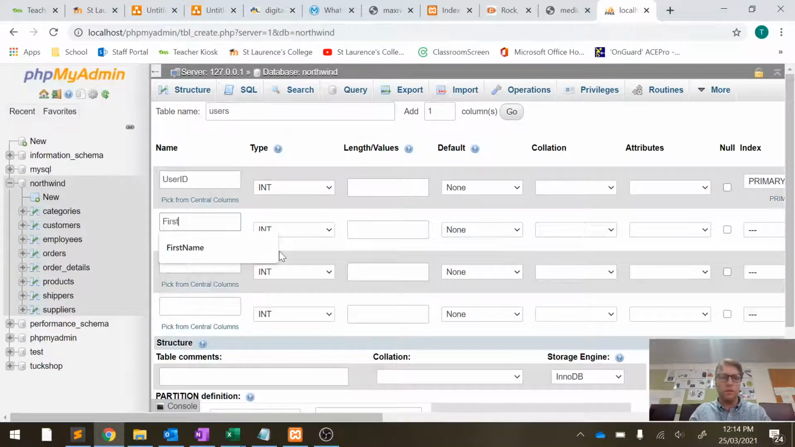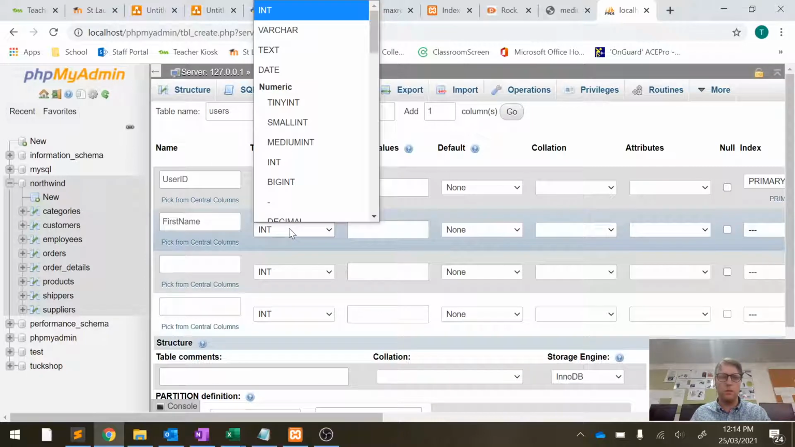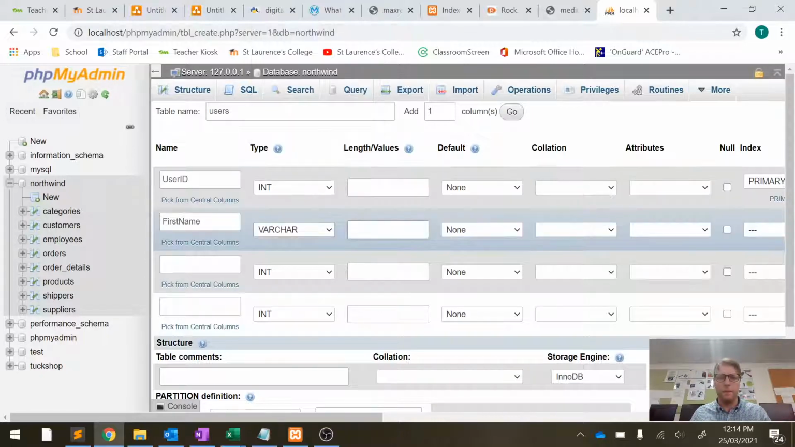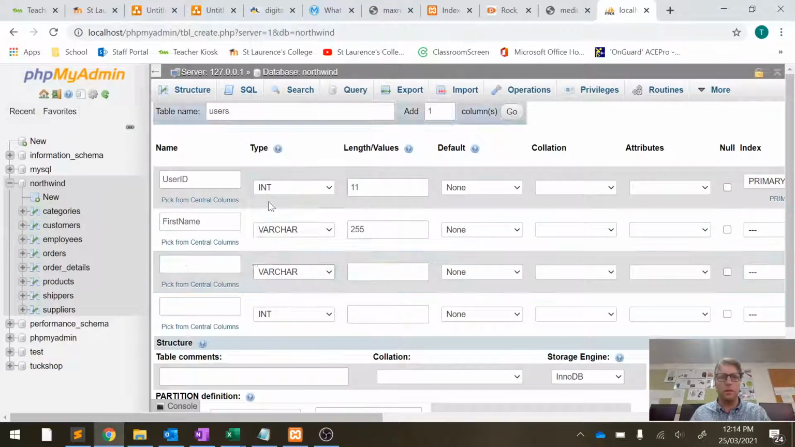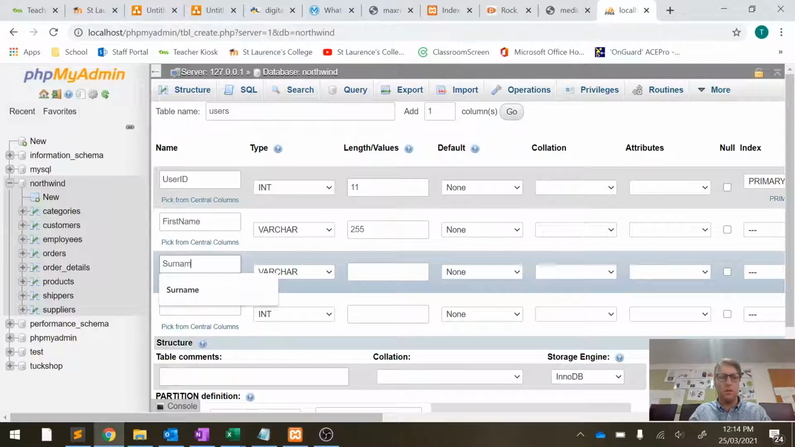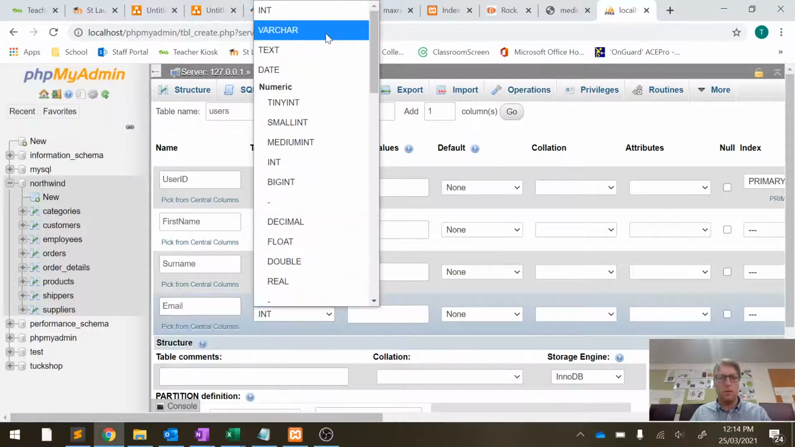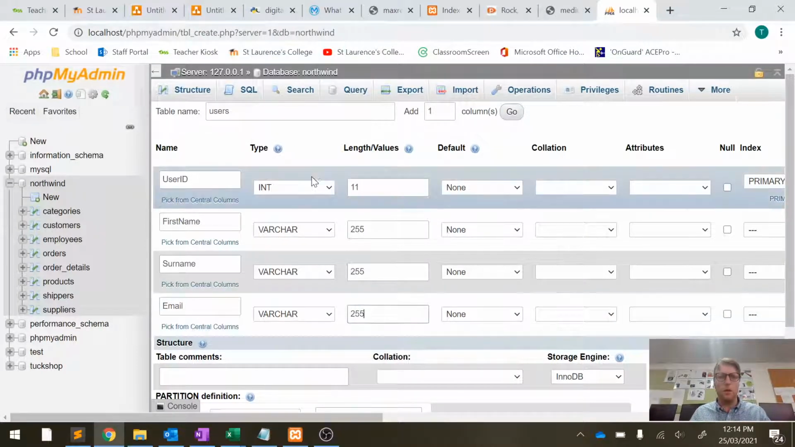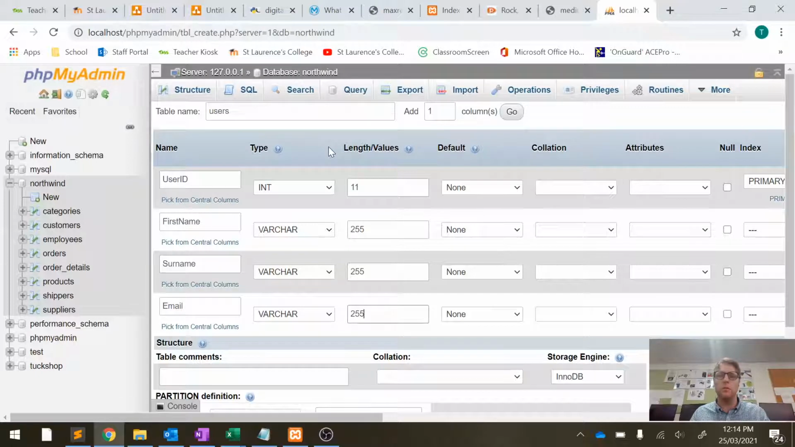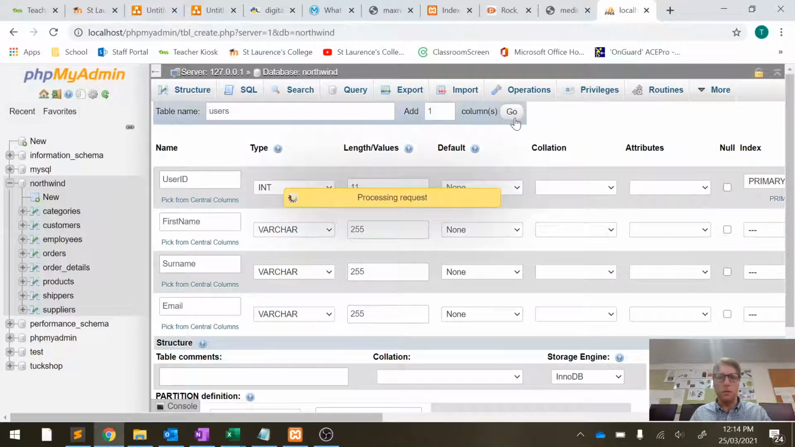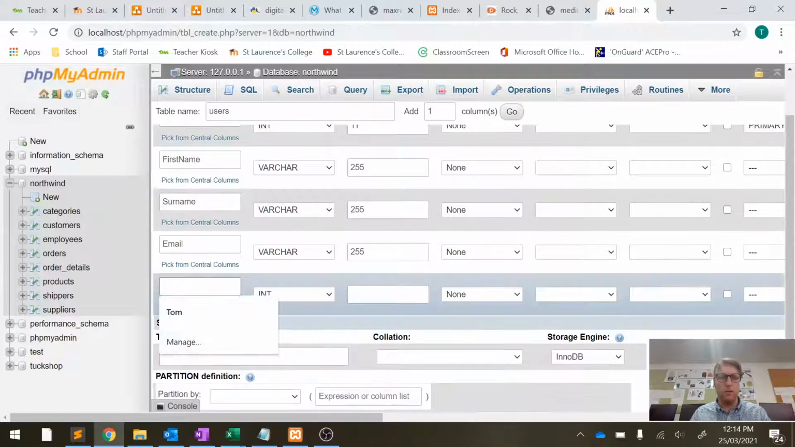Next, we'll have first name, because we want the user's first name. That will be a varchar. Specify a couple of lengths there as well. Set it to 255, which is a pretty standard practice. First name, surname, again 255. We'll also get their email, again a varchar. The email will also serve as the user's username. You can use either or. I usually use an email.